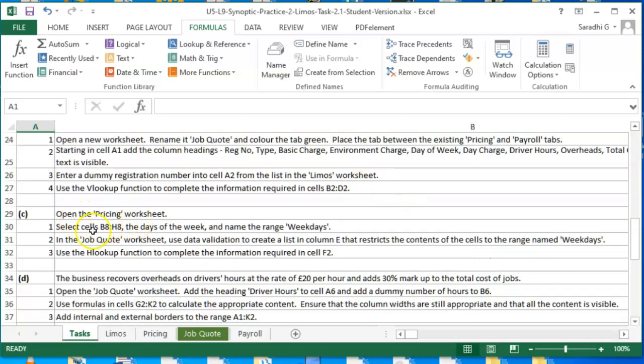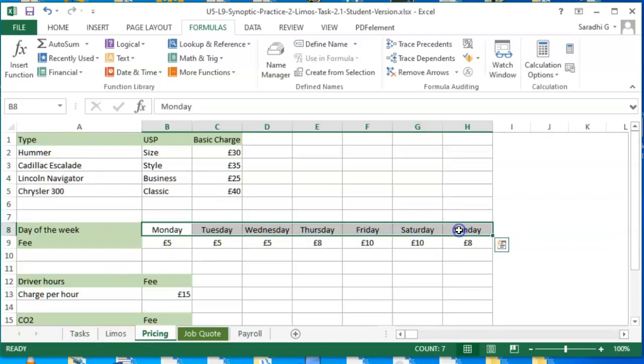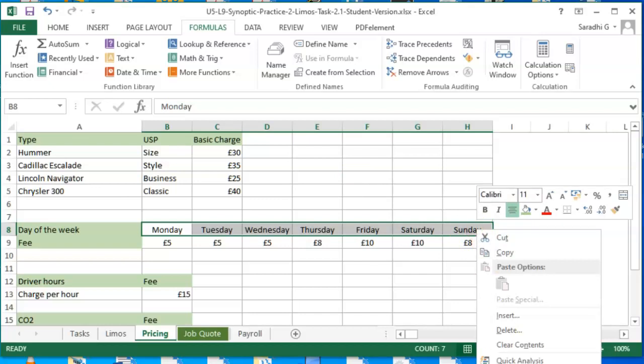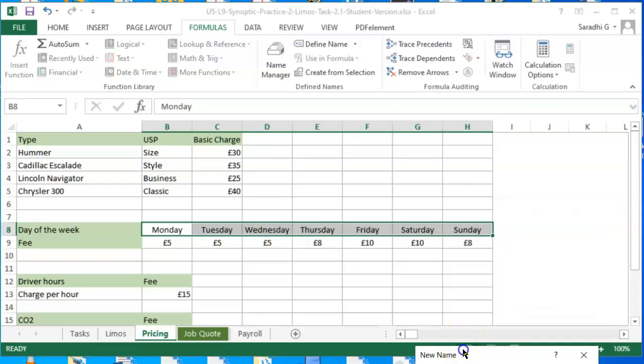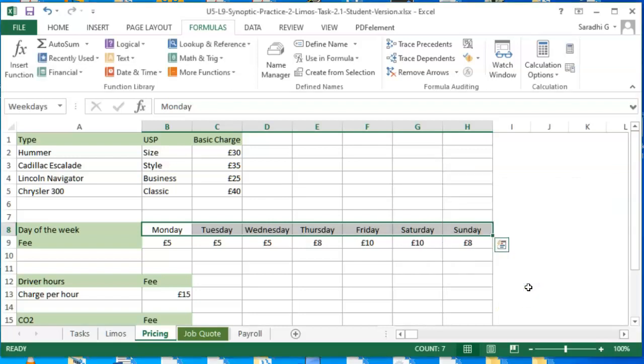Open the pricing worksheet. Select cells B8 to H8, the days of the week, and name the range as weekdays. So open pricing. Highlight the cells from B8 to H8 and you need to name this range as weekdays. So right click over here. You can't see this in the window, but if you scroll to the bottom, one item says define name. Click on that. This small window will open. Type weekdays in that and say OK. So we have named this range as weekdays.